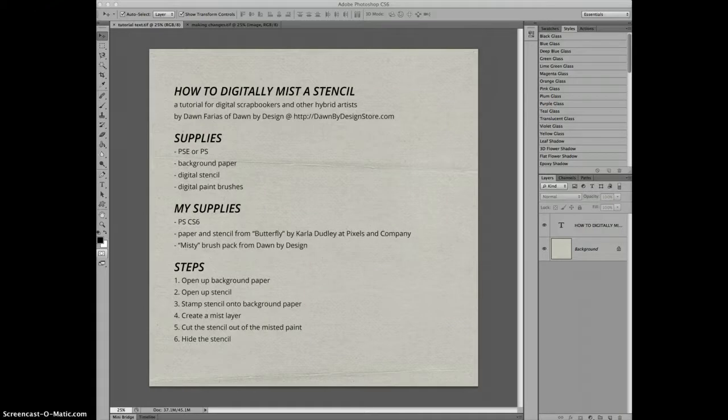The basic steps are simple. You will open up your paper, your stencil, stamp your stencil onto your paper, create a mist layer above it, and then cut the stencil out of that layer, and then hide your stencil. Let's see what that looks like now.